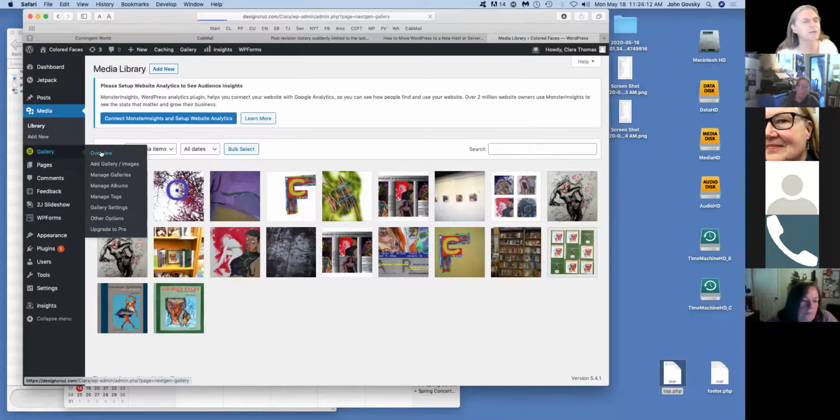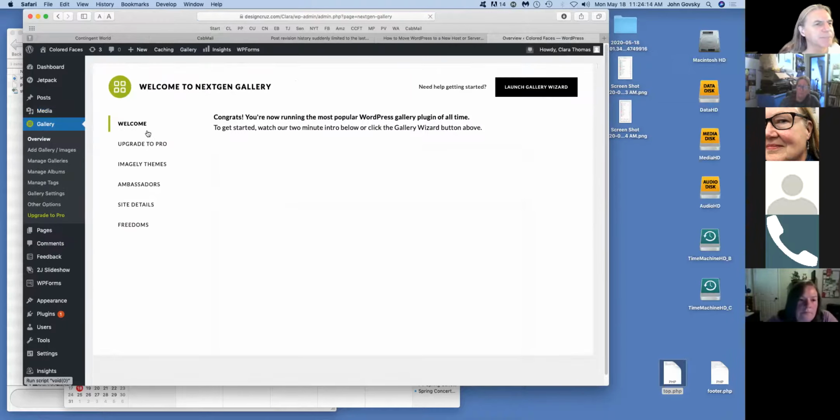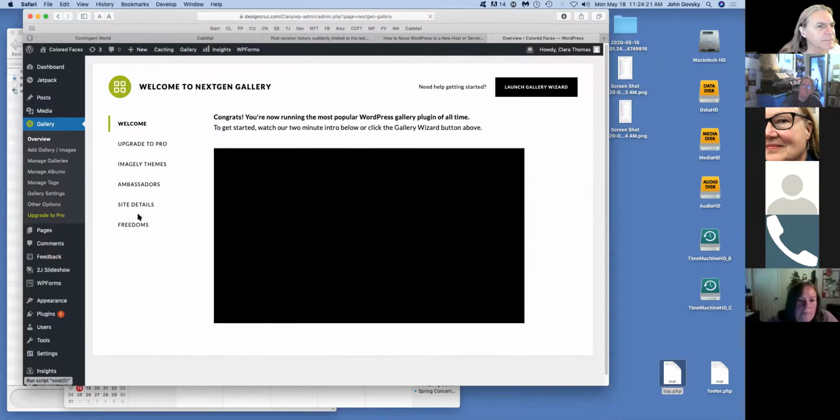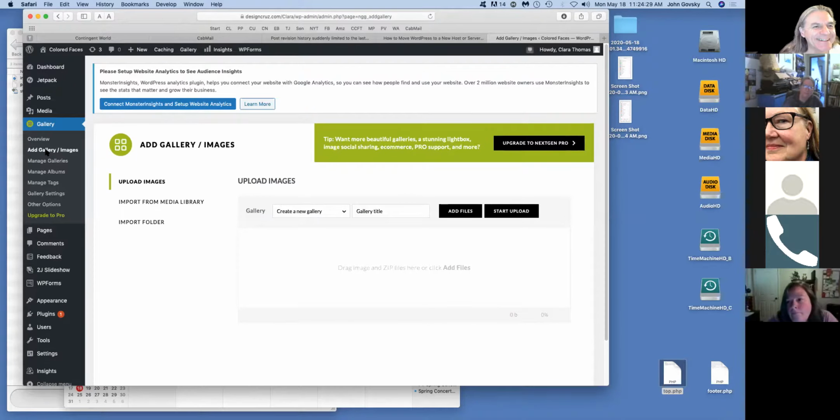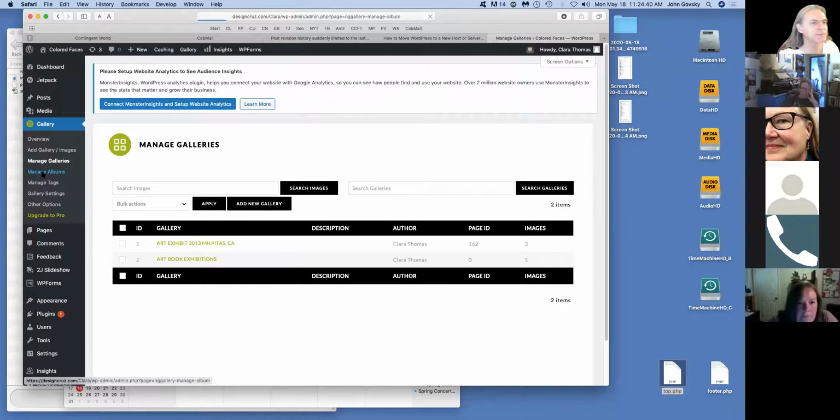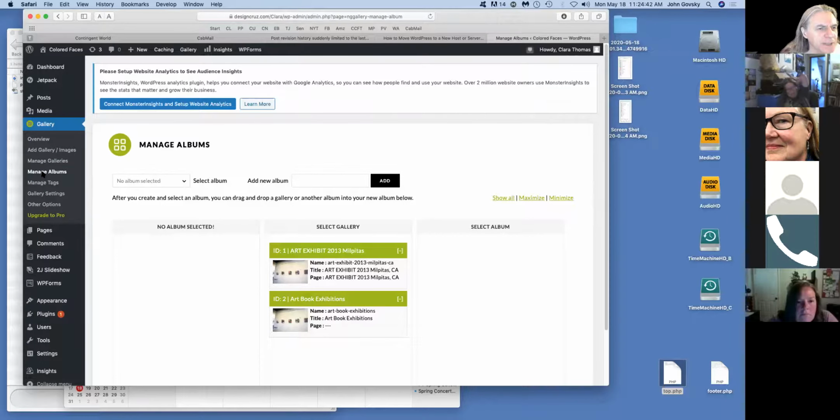Let me just take a quick look, I have to understand this gallery plugin. Oh, I don't want to watch a video. Okay, so gallery title, add files, manage galleries, manage albums. Let me see what's under manage albums. Ah, here we go.